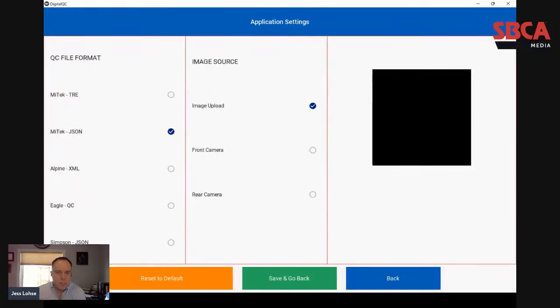Now, this is where you select your QC file format. You're probably not going to change this. If you're using a version of MyTech that offers the TRE, you'll select that. If you have the version that's offering the JSON, that is preferred. It's a little bit better. You're going to have a few less hiccups throughout that process. So if you are able to use the JSON, do that. If you're building with Alpine, Eagle, or Simpson, select those methods. And until you decide to change, which is a very rare occasion, you'll set it and forget it, really.